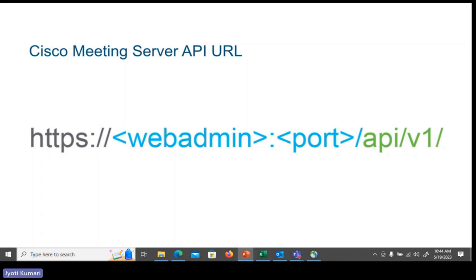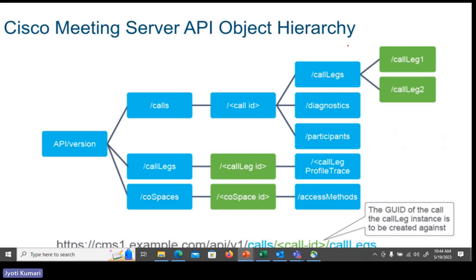Now, this is the URL of the Cisco Meeting Server API. Either you can use this, or simply we can just log into CMS, and if it is supporting that after the 2.9 version, you will simply find it under configuration. You can just scroll down, you'll find the API option that we will see now.